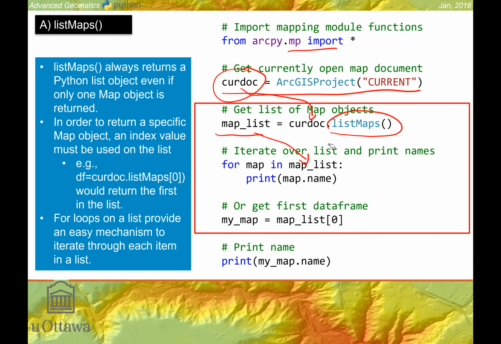But here, in this example, we list our maps, and then we get the first one from that list, and that's now a map object right here. And we can, for example, print the name.